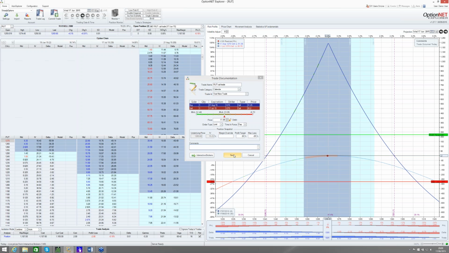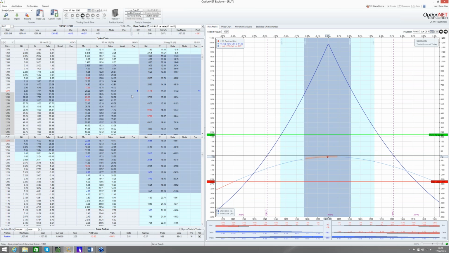So once we press save, again, this is updating in real time. So we've got the P&L, the deltas, the gammas, theta, everything updating. The T0 line, which is the line for the current pricing model curve, we can project that forward using these controls.